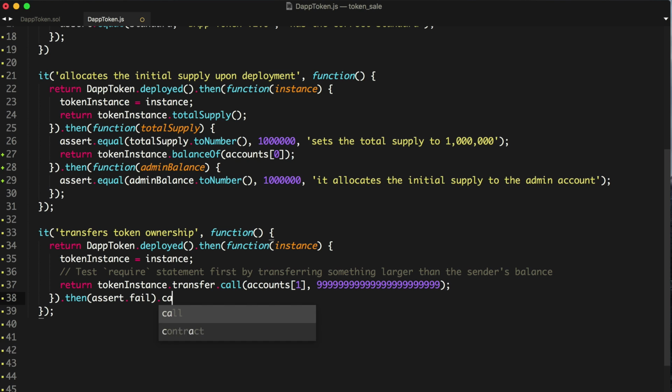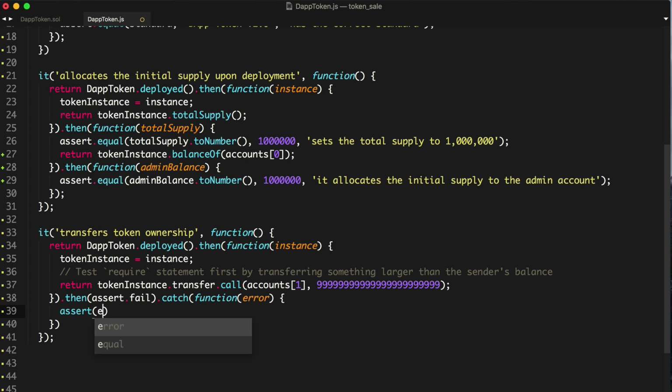And we'll catch, we'll say function, we'll get the error. And we want to assert that this error has a message. We want to say assert error message. We want to read something out of this, and we want to try to say that it contains revert.